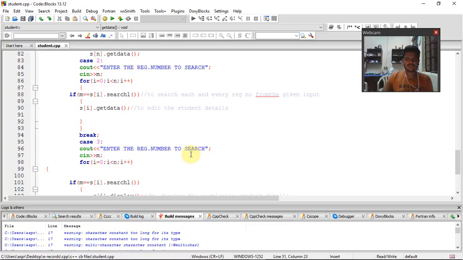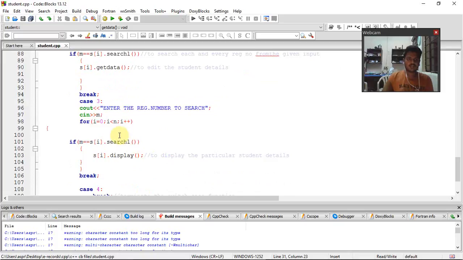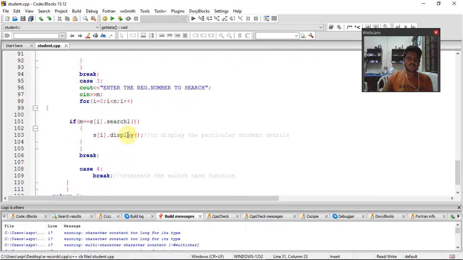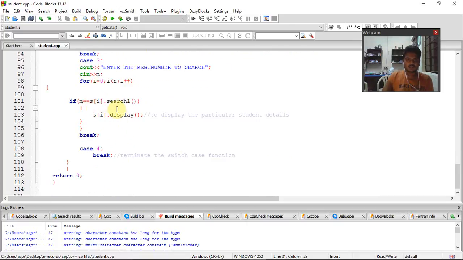Again the search function is used here to fetch the details of a particular single student, and a for loop is used for giving the details of the student. Here the if statement is used to search the particular registration number, and the display function is used to display the particular student details. And for the fourth, case 4 contains only a break statement, because when the user enters 4 the program terminates and exits.